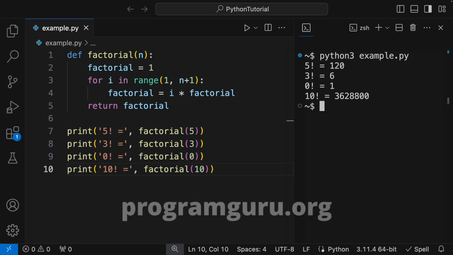This is how you write a function to calculate the factorial of a given number in Python.